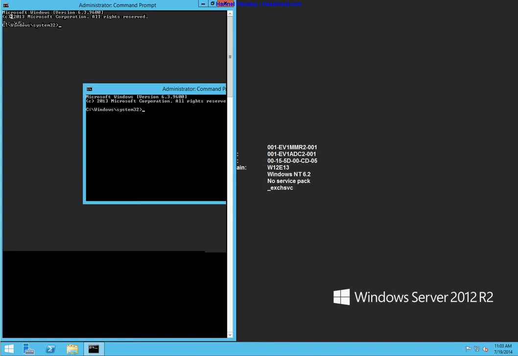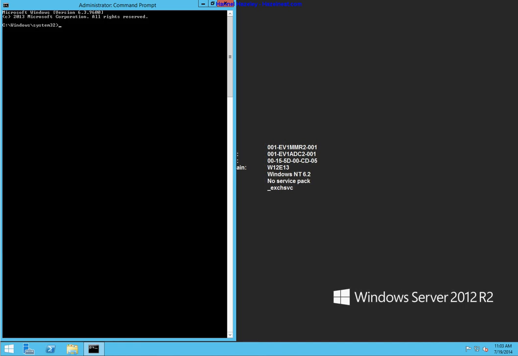Alright, now the difference between the last installation and this installation is that since this is the second server in the environment I'm upgrading, I do not need to run the prepare schema, prepare AD, or prepare domain. I can just run the update, which I already have.